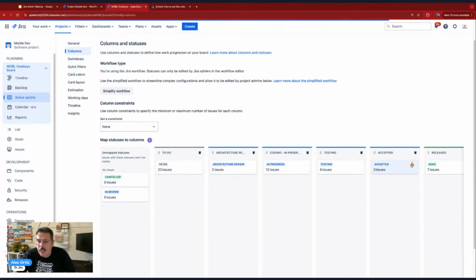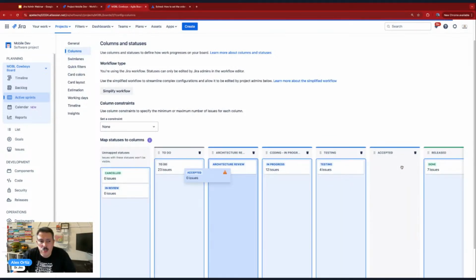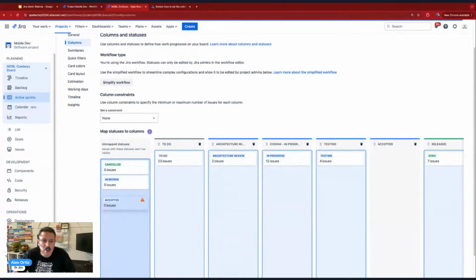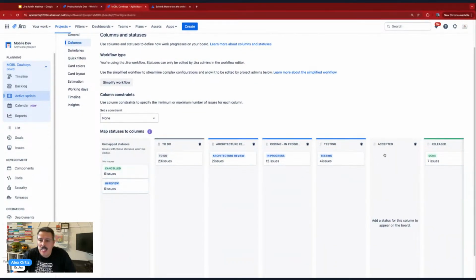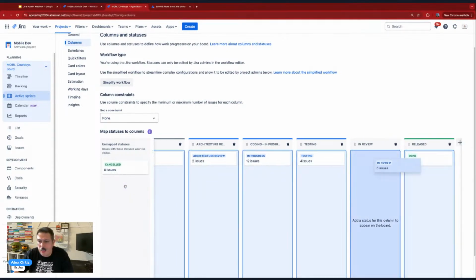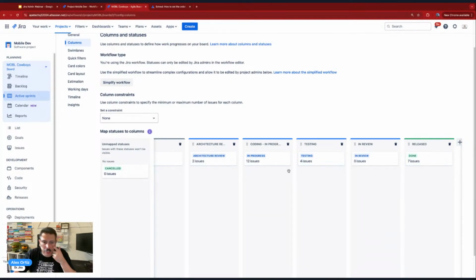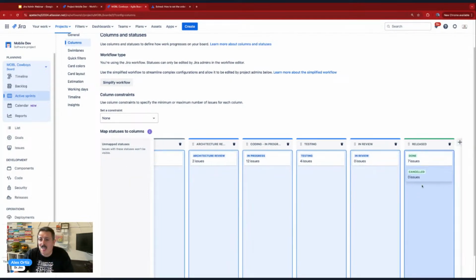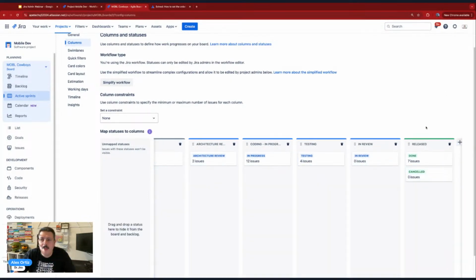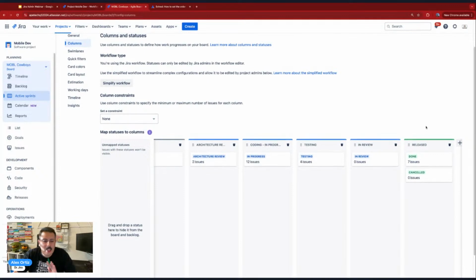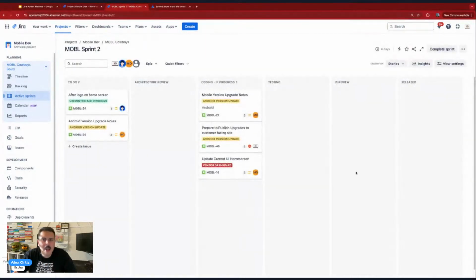Now, accepted, you'll notice has a little warning here. So that means we got to get rid of it. So just simply move it over here to the unmapped. And then we're just going to rename this to be like in review. Now, you can rename these columns. You're not going to kill the world like you do when you rename a status. So you're good there. And then canceled, I'm just going to stack it with my last column. And once you do that, all the statuses have been accounted for. And now your board is a good representation.